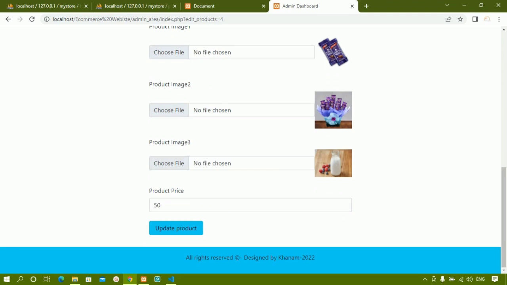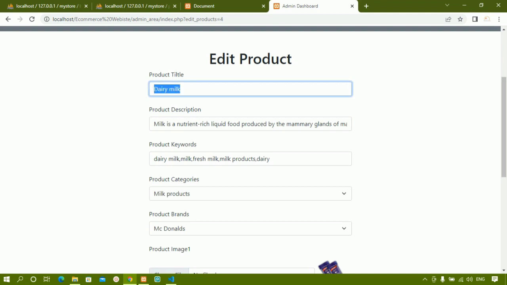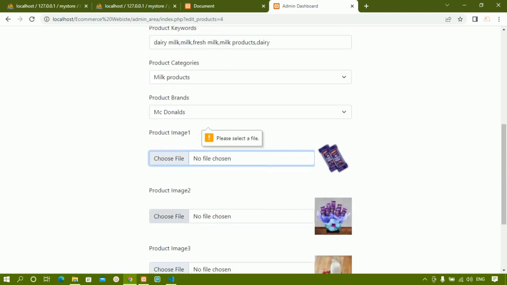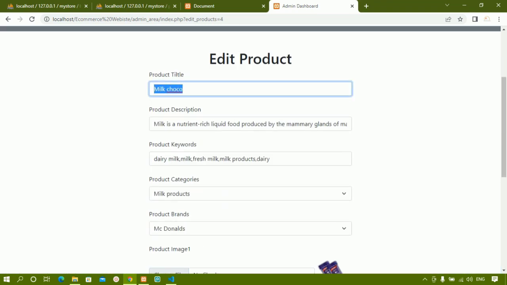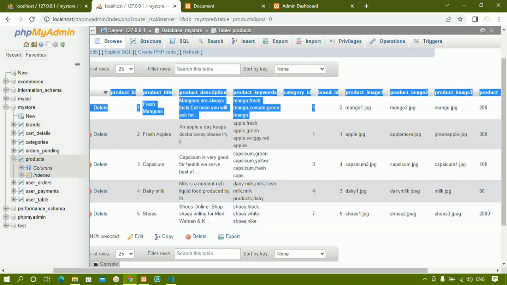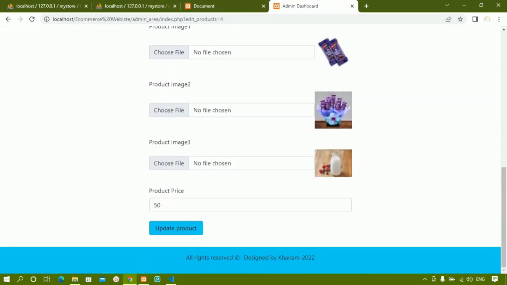Next, we are going to see how to update this one. Now suppose for dairy milk, if I write here milk, milk chocolate, let me write here milk choco. Now when I click on this update button, this entire thing should be updated inside the database as well. In place of this dairy milk, I should be getting milk chocolate inside my database. In the next session we are going to perform this one.